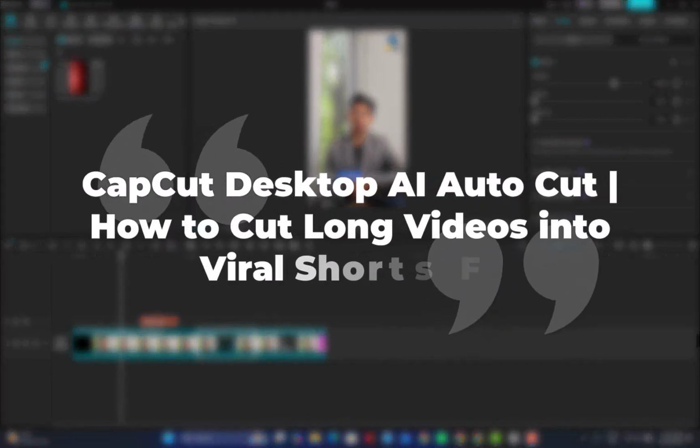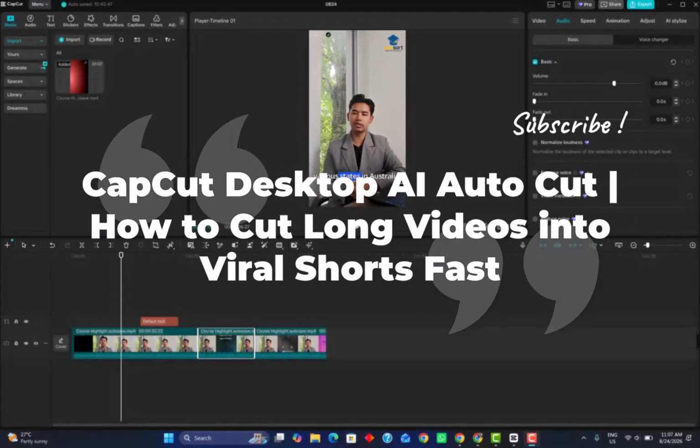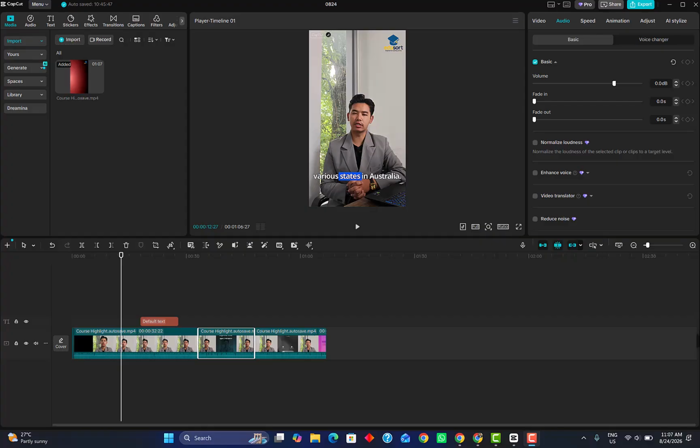CapCut Desktop AI Auto Cut, how to cut long videos into viral short clips fast. Now, if you have got a lengthy video on CapCut on desktop and you want to make the editing process much easier by trimming them into multiple segments for a short, this can be done automatically using AI.